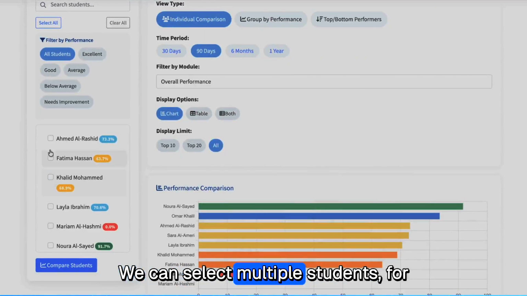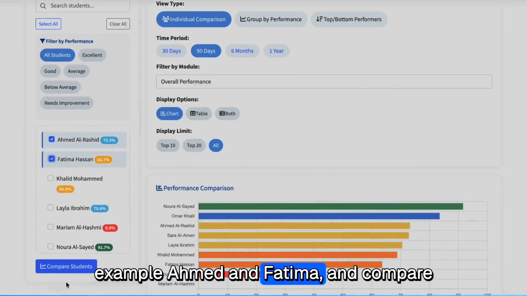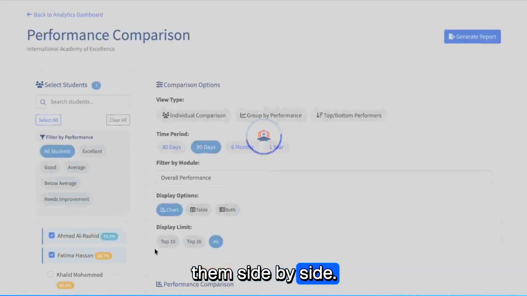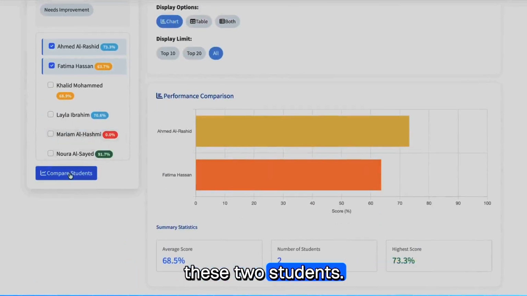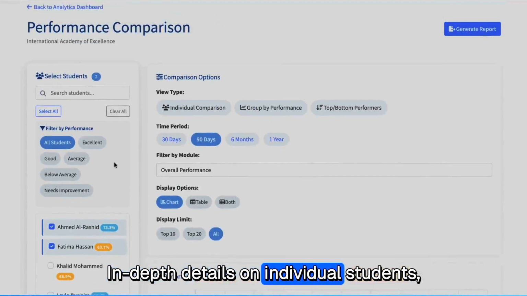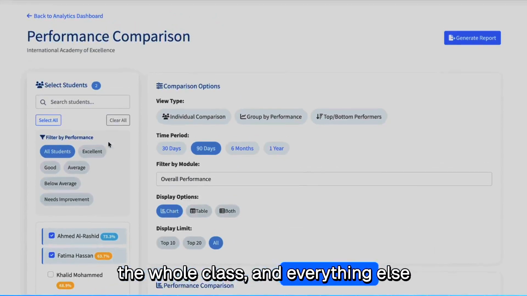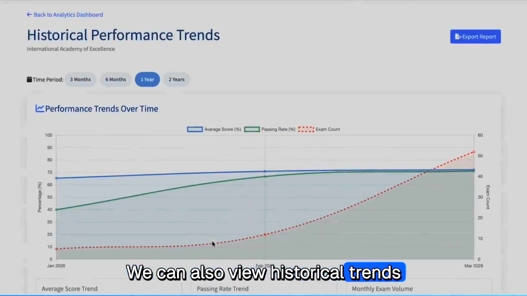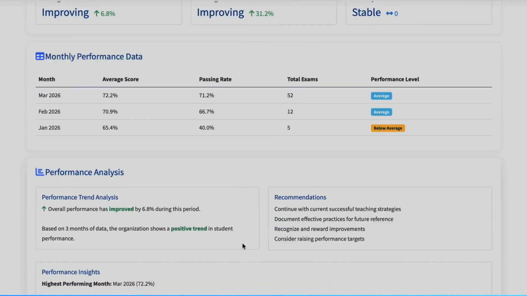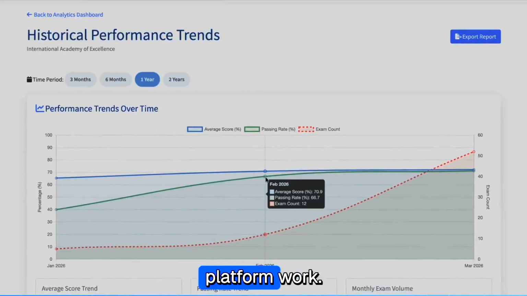We can select multiple students, for example, Ahmed and Fatima, and compare them side by side. We can see the full comparison between these two students. And in-depth details on individual students, the whole class, and everything else can all be done here within the platform. We can also view historical trends within any time frame we choose. So that covers how our tests and platform work.